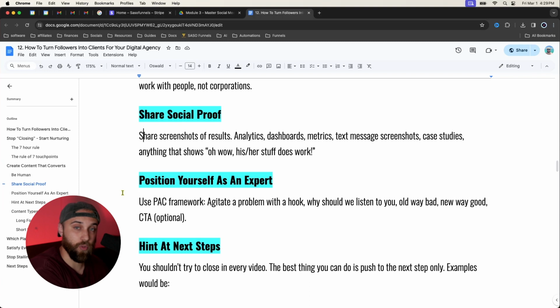Why is what everybody's doing, why is the mainstream way not good enough? Number four, new way good. Why is your way different and better, right? Those antithetical claims we've referenced. And then the fifth one, which is kind of optional, having a call to action.